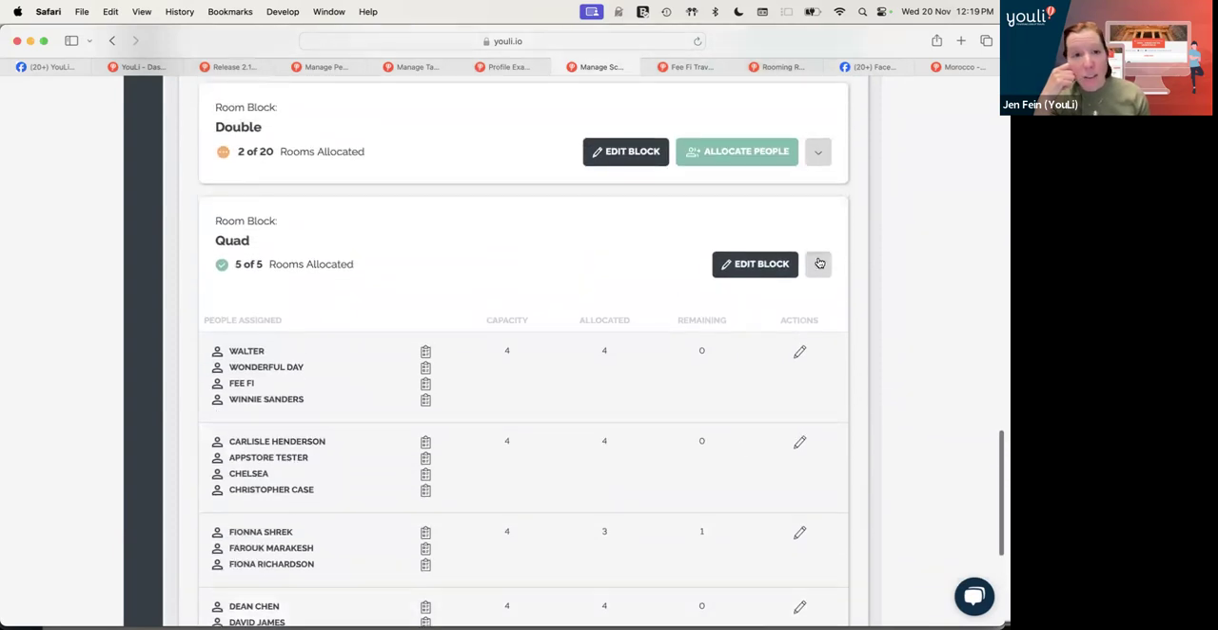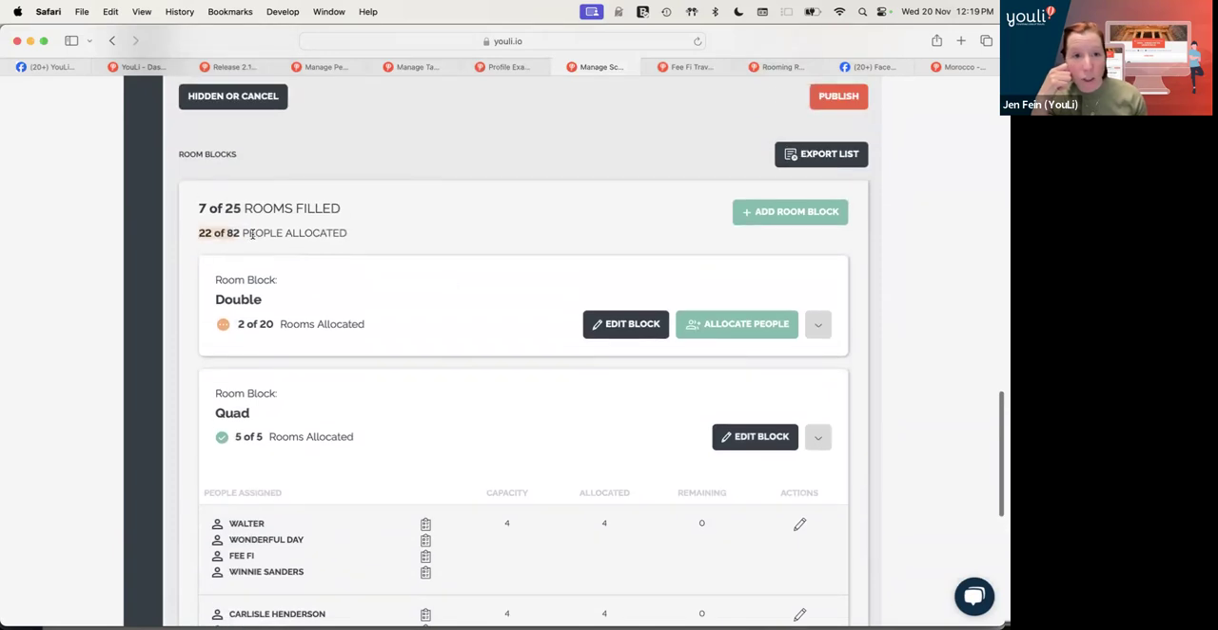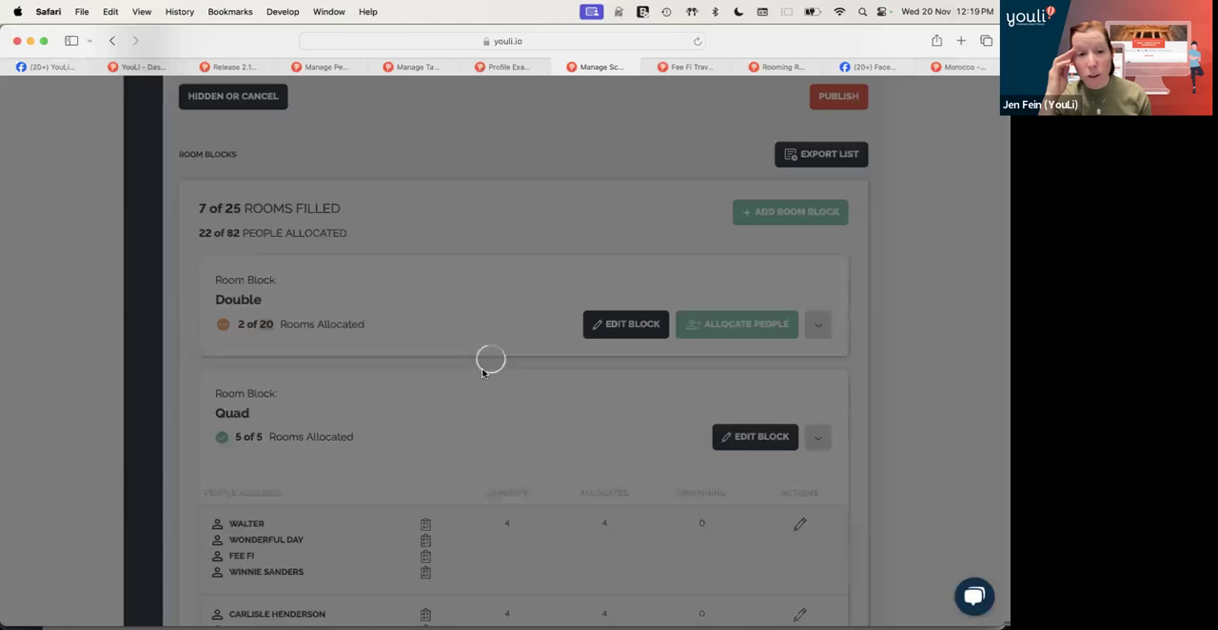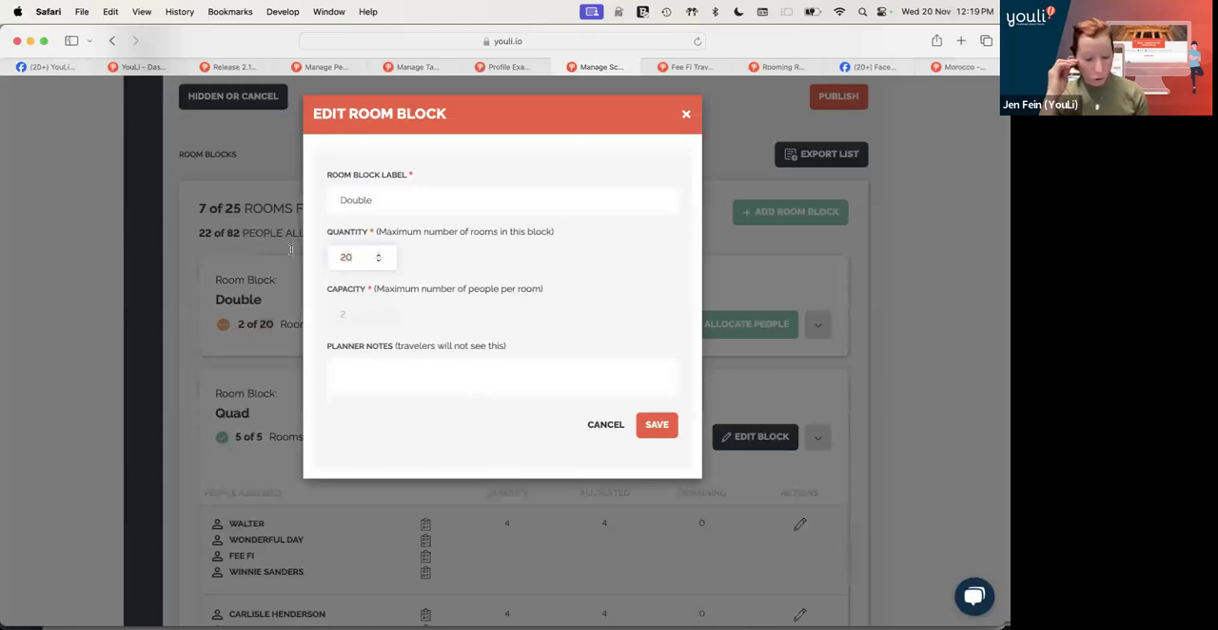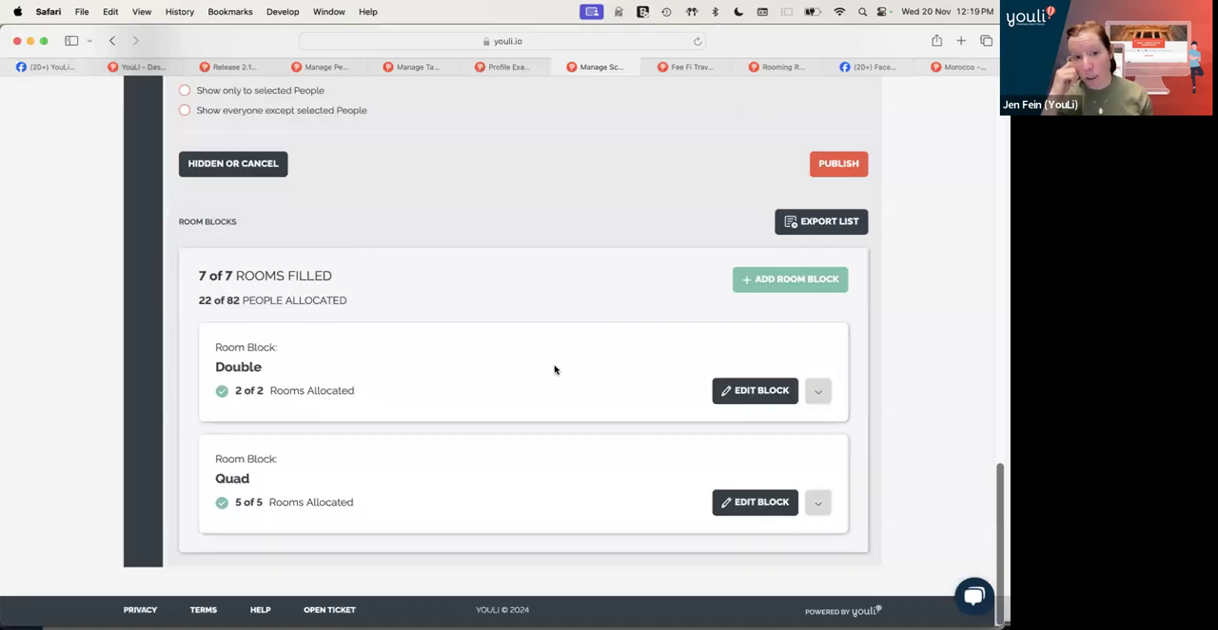And so we can see in total here that we've got 22 out of my 82 people allocated, and 7 out of the 25 rooms that I've defined have been filled. So if you've gotten to the end and you've actually filled all your people, you might need to get rid of some of your rooms. You can drop your room quantity down to 2 and say, actually, I've released those blocks because I don't need them. And that'll cause that to go green.